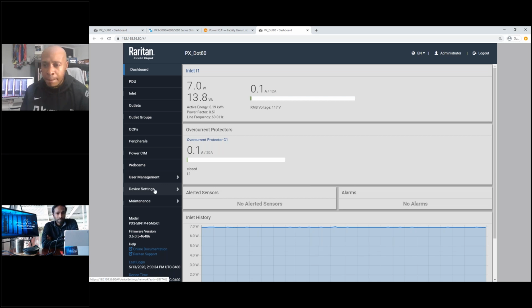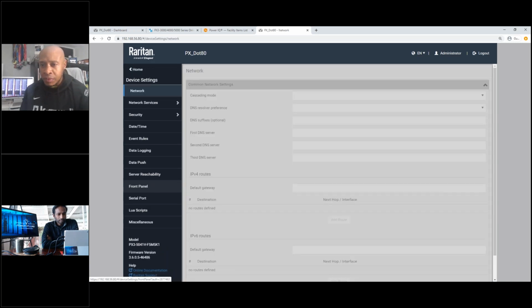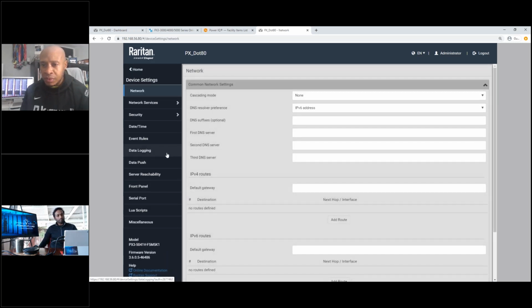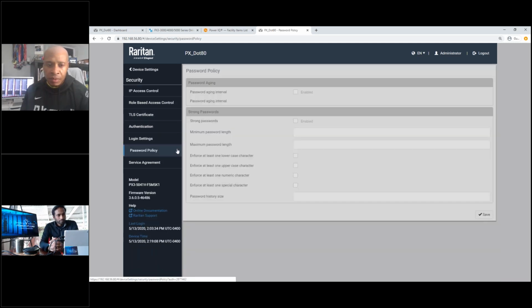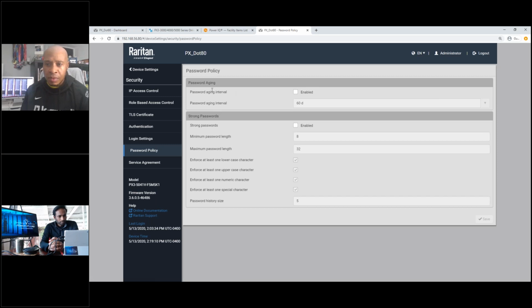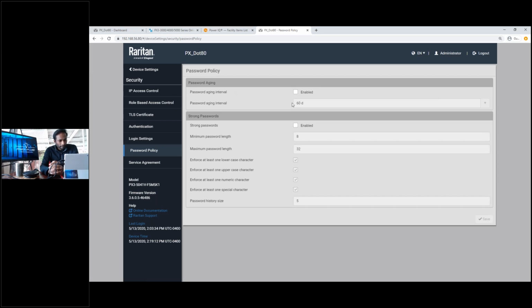That's a good point, thanks for mentioning that, Jawahar, because I forgot to talk about password policy. If we go into the device settings and go into security, we do have a password policy here, and we have an aging interval. So that's the timeout that you're referring to, where this password expires in 60 days. And then you can also enable strong passwords here as well, and choose all the parameters that you want. And that applies to local accounts.